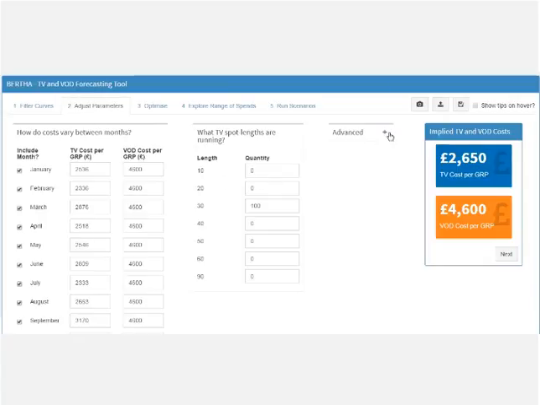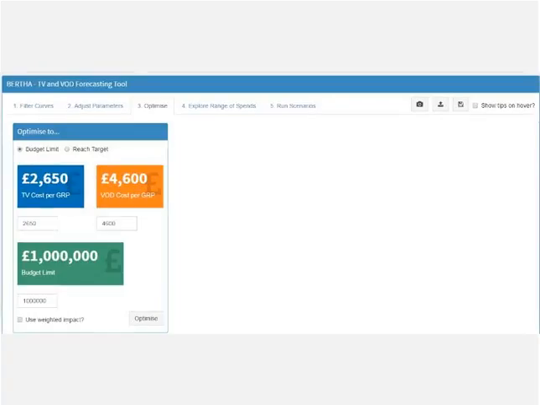And finally, you can apply different effectiveness factors to TV, video and combined, or also an adjustment on VOD or online video. Click Next. The tool can calculate the optimal channel mix for either a maximum budget or to hit a specified reach target. For the purpose of this exercise, let's choose a maximum budget of £1 million and click Optimize.